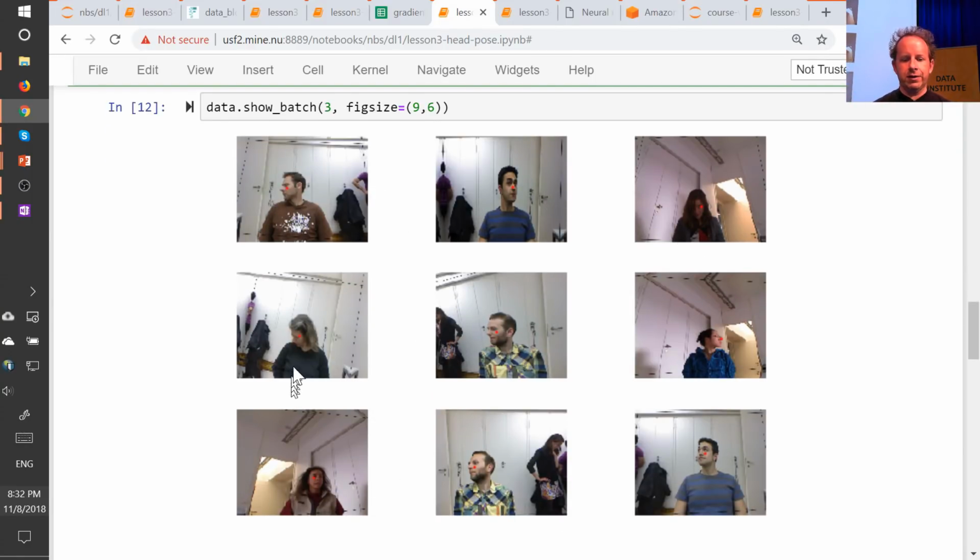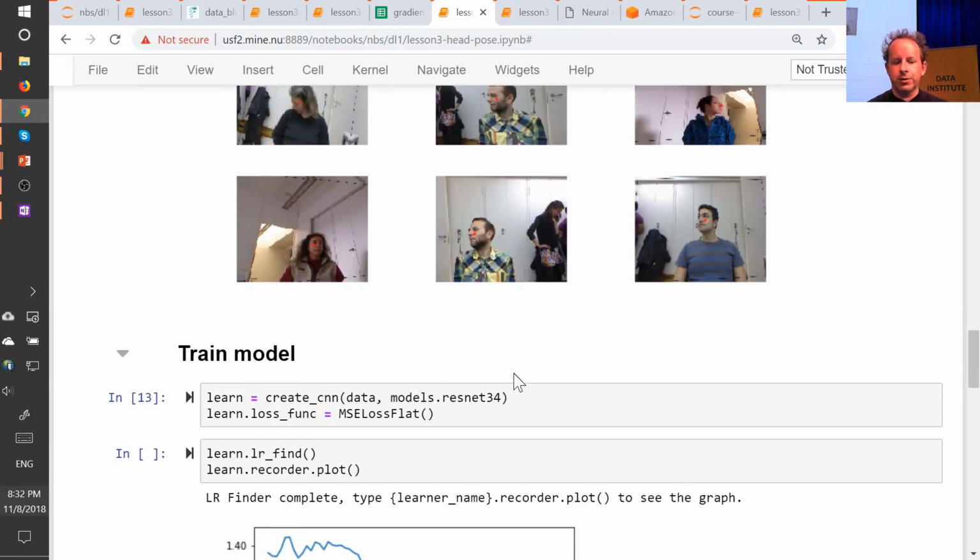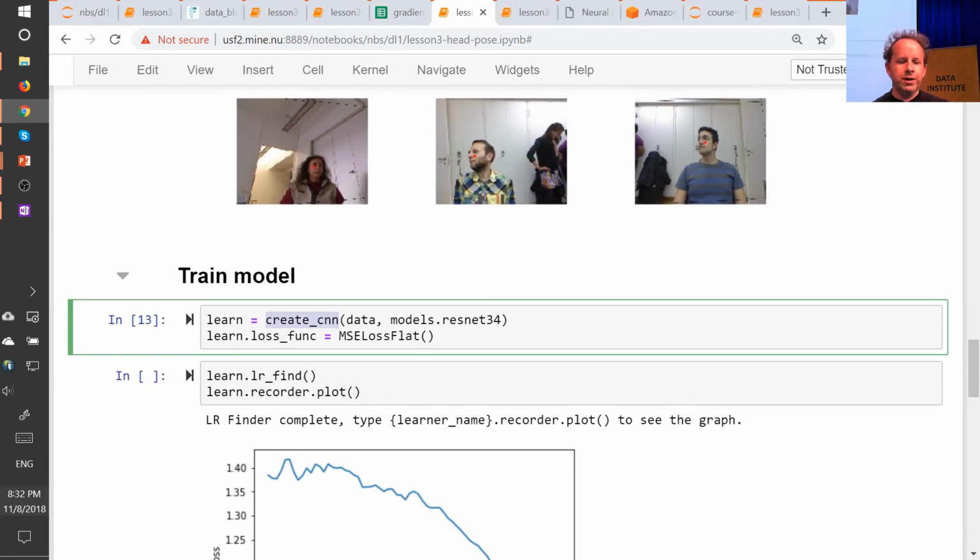I noticed that their red dots don't always seem to be quite in the middle of the face. I don't know exactly what their internal algorithm for putting dots on is. It sometimes looks like it's meant to be the nose, but sometimes it's not quite the nose. Anyway, you get it's somewhere around the center of the face or the nose. So how do we create a model? We create a CNN.